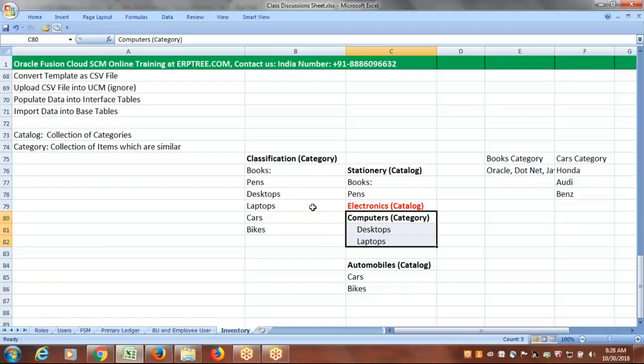Lakshman, is there any limitation in hierarchy? Like how many levels I can run in hierarchy? You can go with a big hierarchy. No limitation.